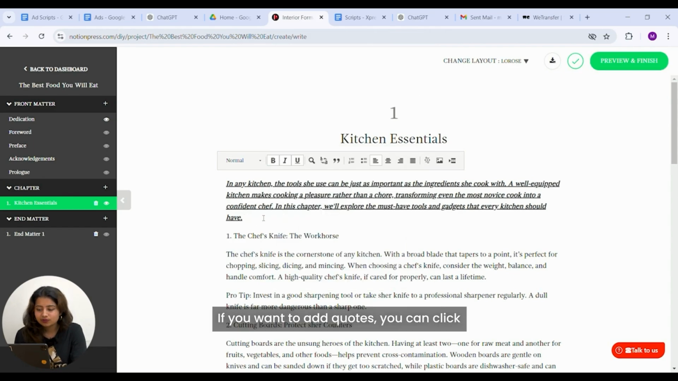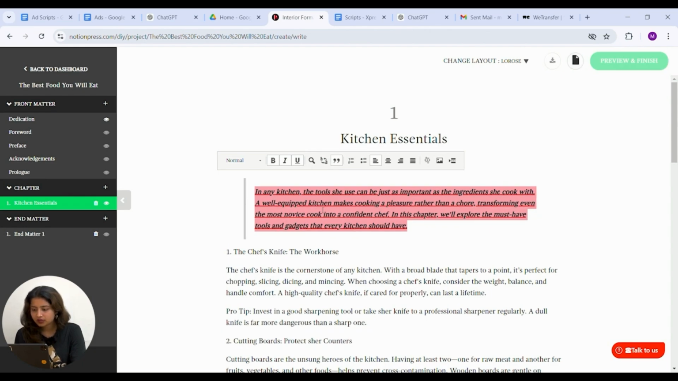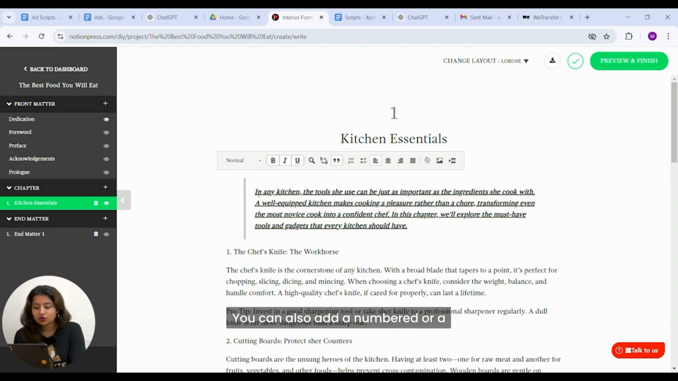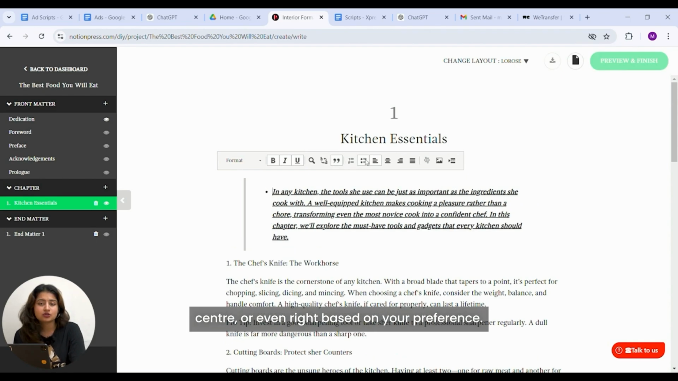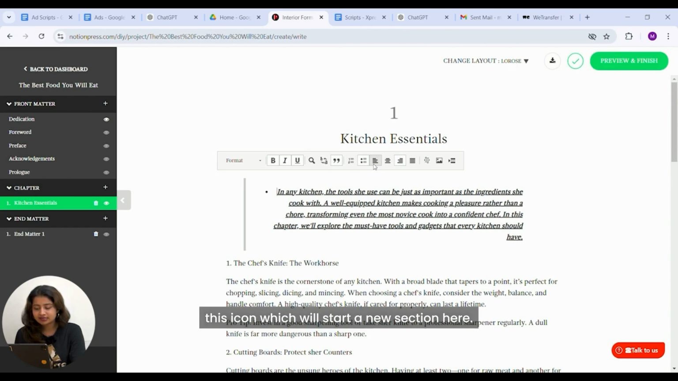If you want to add quotes, you can click here and add a quote like I'm doing now. You can also add a numbered or a bulleted list and align it to the left, center, or even right based on your preference. I'm going to add a section break by clicking on this icon, which will start a new section here.